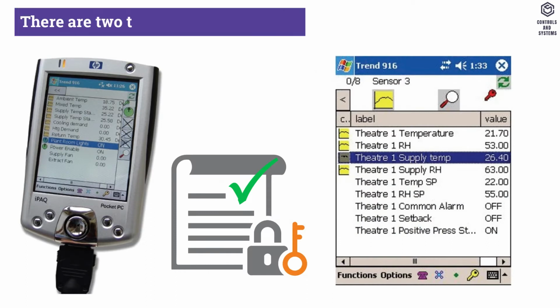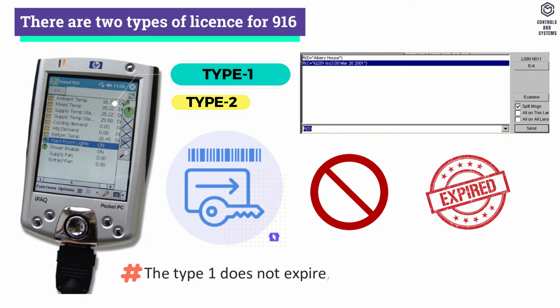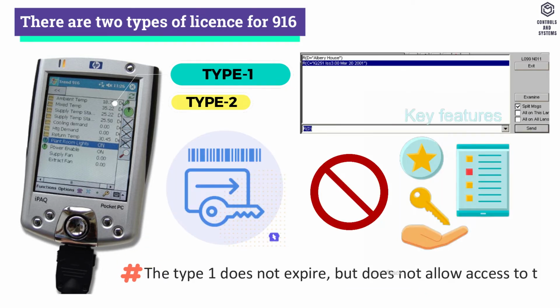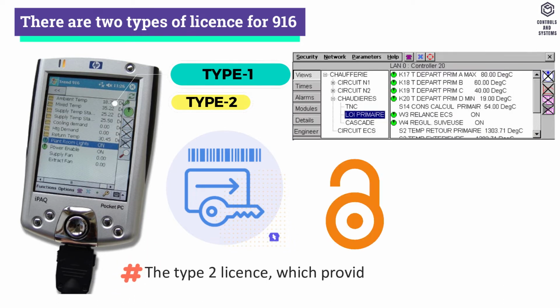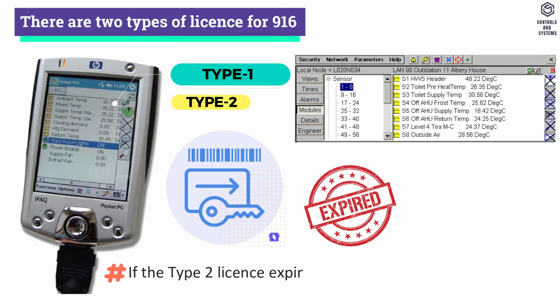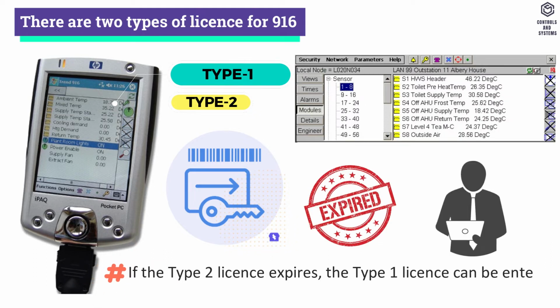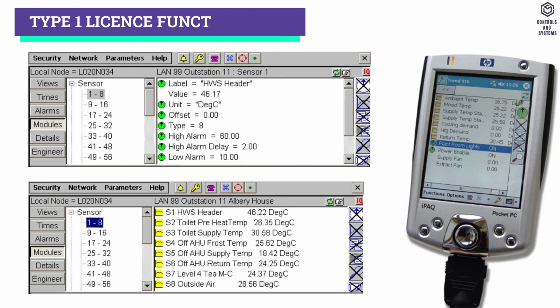There are two types of license for 916. Type 1, Type 2. The Type 1 does not expire, but does not allow access to the engineering features. The Type 2 license, which provides access to those facilities, is time-limited, and only available to accredited companies. If the Type 2 license expires, the Type 1 license can be entered to use the product without the extra engineering features.